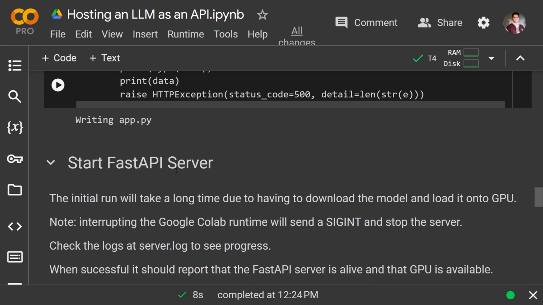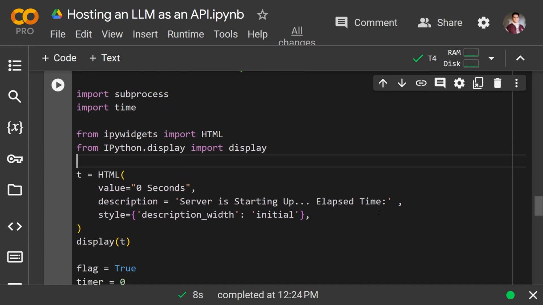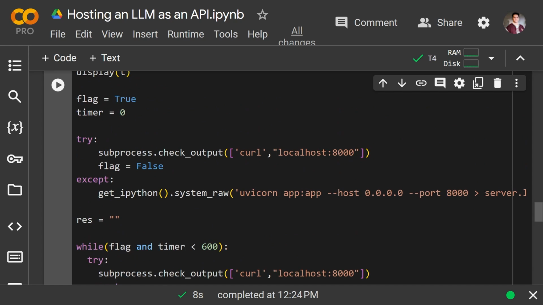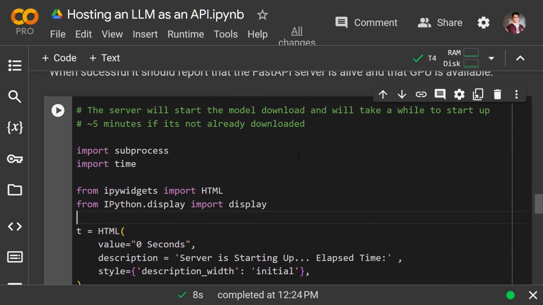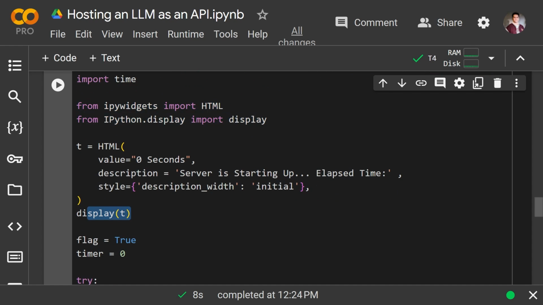So the next section, which is starting the fast API server, is a bit important. I've zoomed in even further and I've removed my face so that it doesn't end up covering any of the lines, which will take up the entire screen. And now let's go through the code step by step. So the first line is importing subprocess, which is for running our shell commands, time for working with time related operations. We're getting HTML from IPy widgets, which is for displaying HTML content, and display from ipython.display for displaying widgets in the notebook. Very soon we'll have a widget that we'll display here.